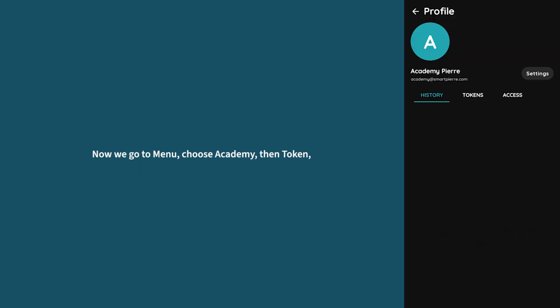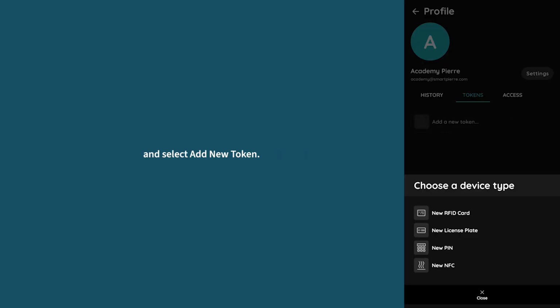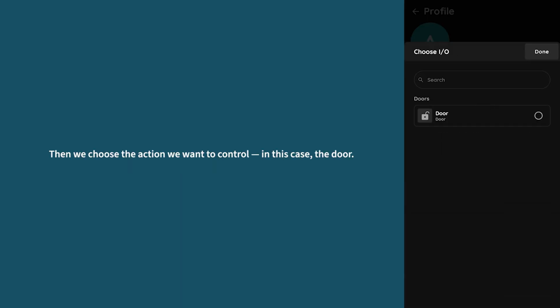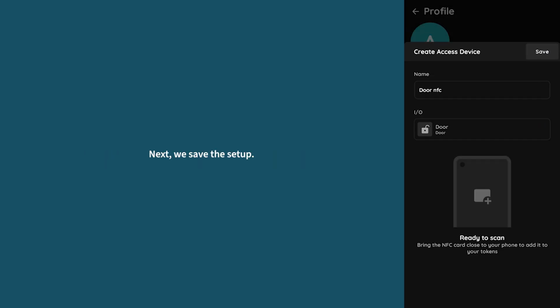Now we go to Menu, choose Academy, then Token, and select Add New Token. Here we choose New NFC. We give it a name, for example, Door NFC. Then we choose the action we want to control, in this case the door. Next, we save the setup.